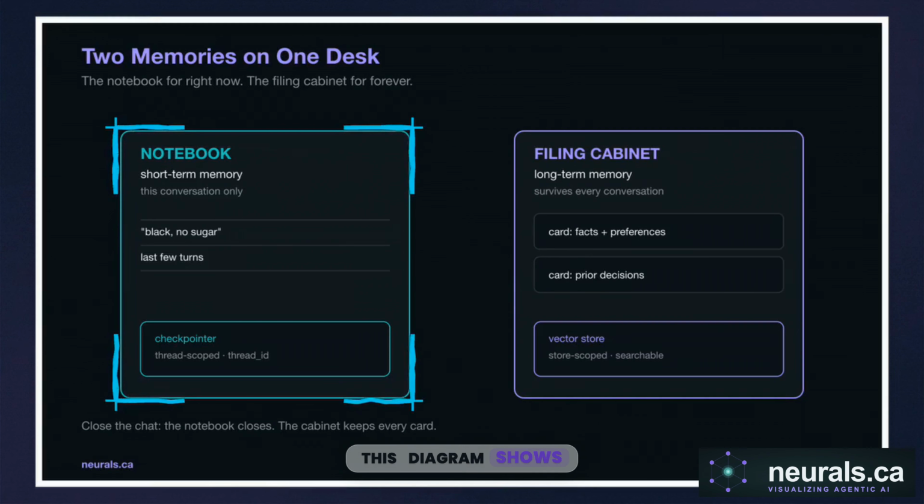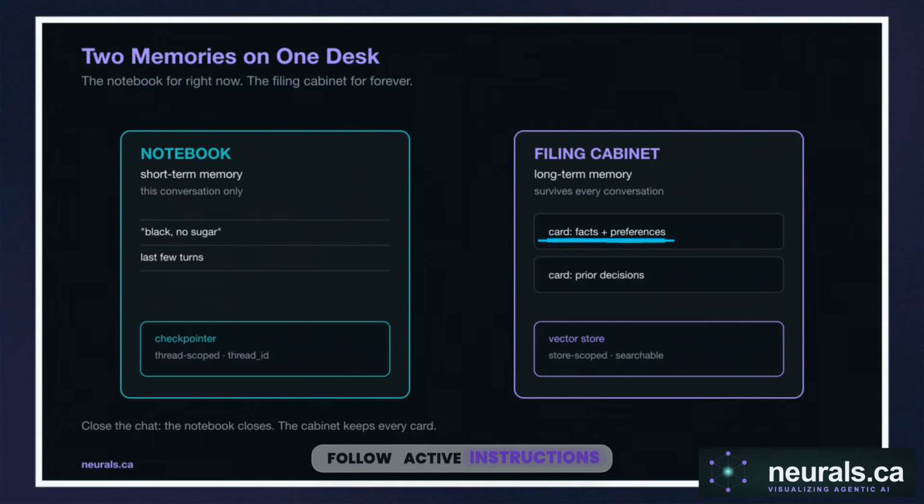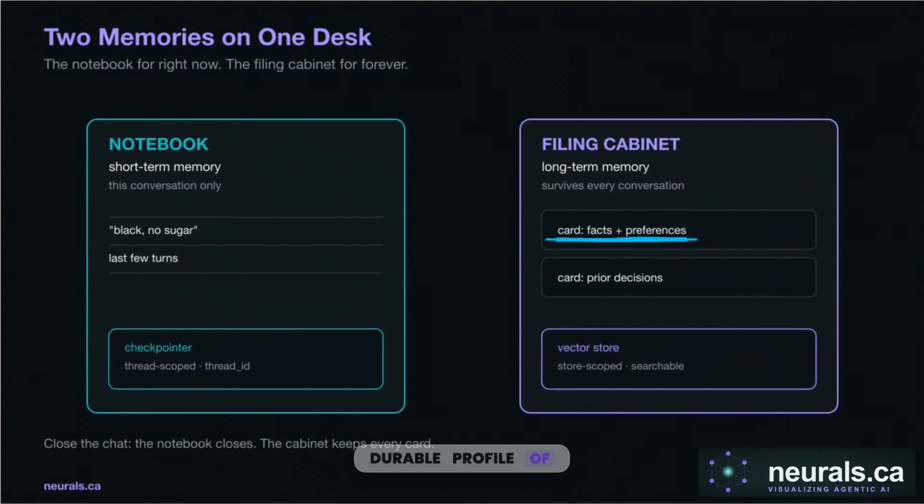This diagram shows those two systems side by side. The left notebook is built for right now. The right cabinet is built for forever. Operating in parallel with LangGraph allows an agent to follow active instructions while maintaining a durable profile of your long-term preferences.